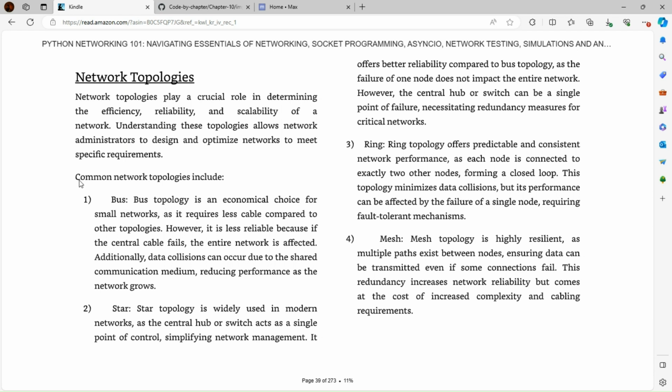So the one thing that piqued my interest, and it all came back to me, and I was like, oh yeah, I forgot about that, was network topologies.